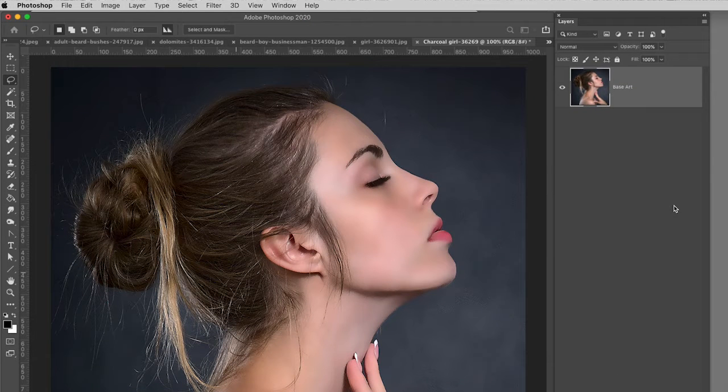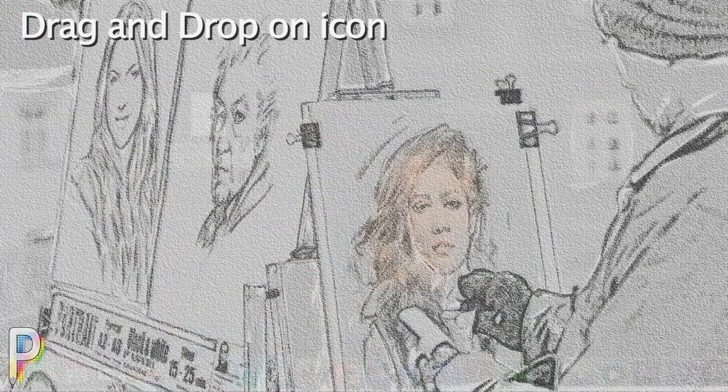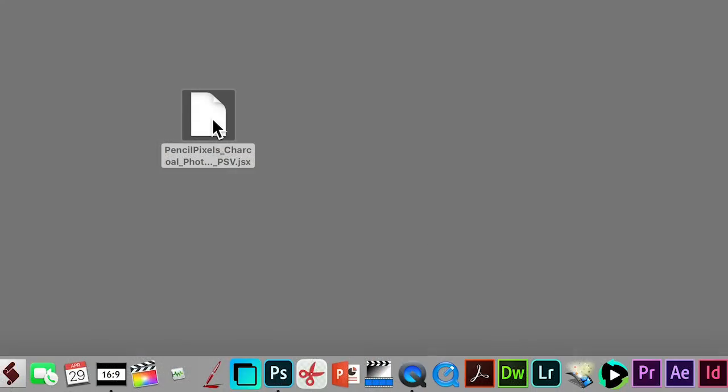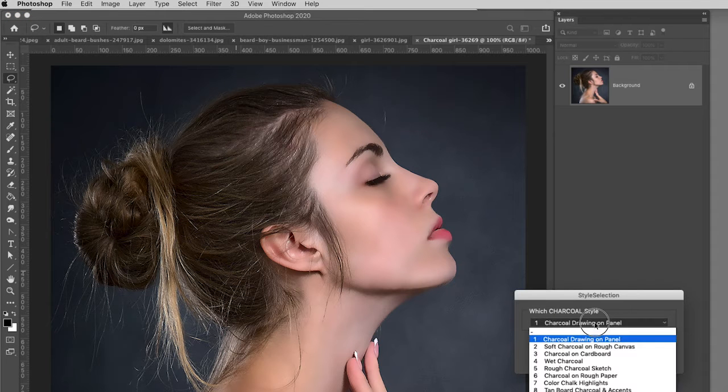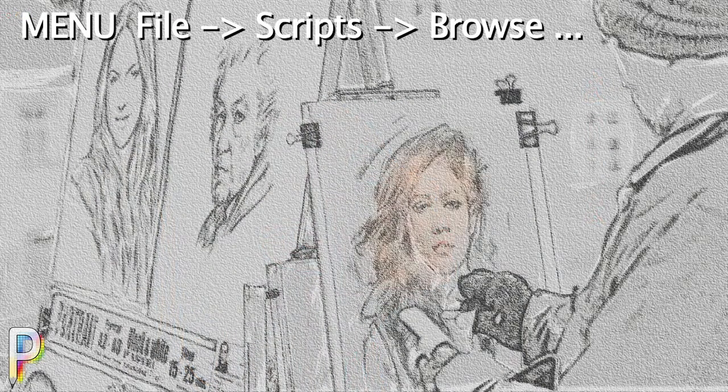Always have an image open in Photoshop first. There are 3 ways to use the effect on an image. One method is to drag and drop the script file onto the Photoshop application icon. If the script has several effects, you'll see a drop-down menu to select one of the effects and the script will start. The second method is the most common.